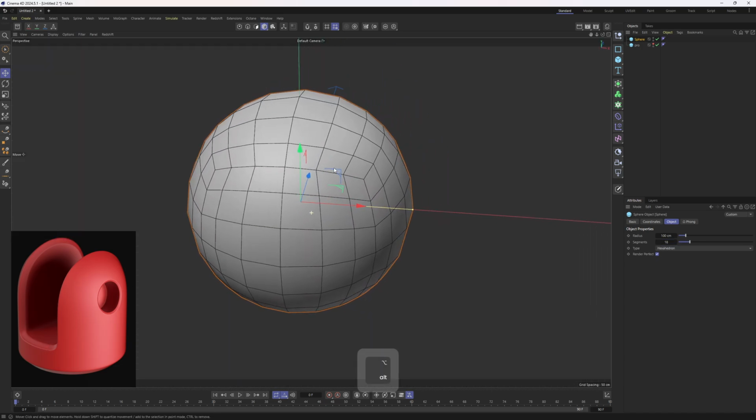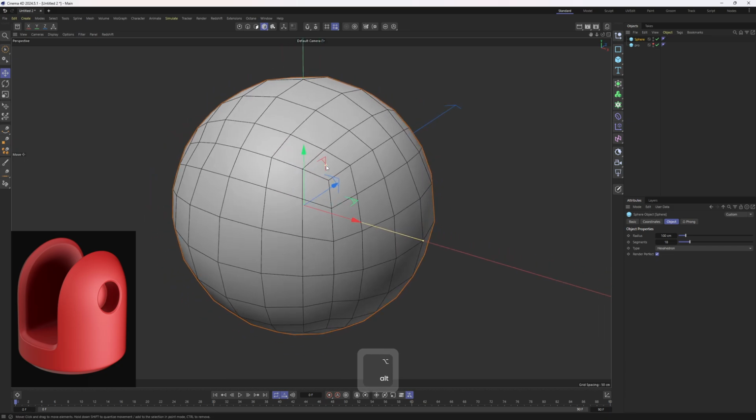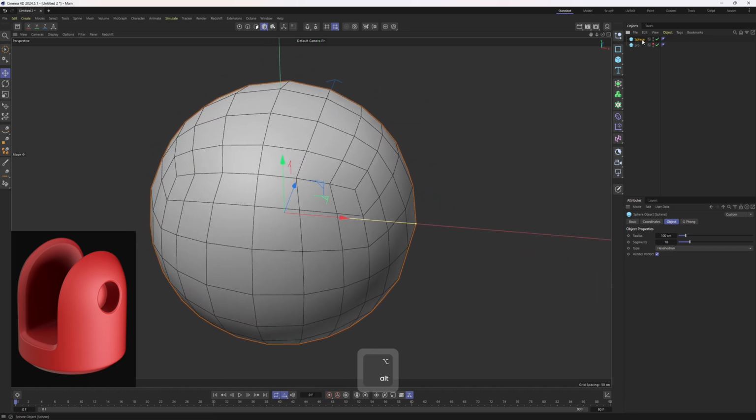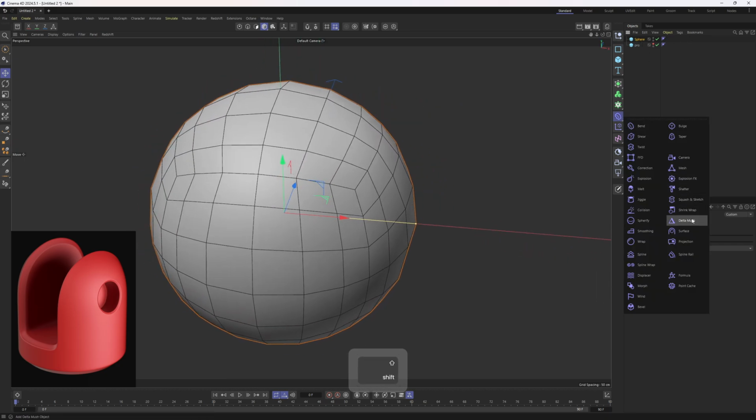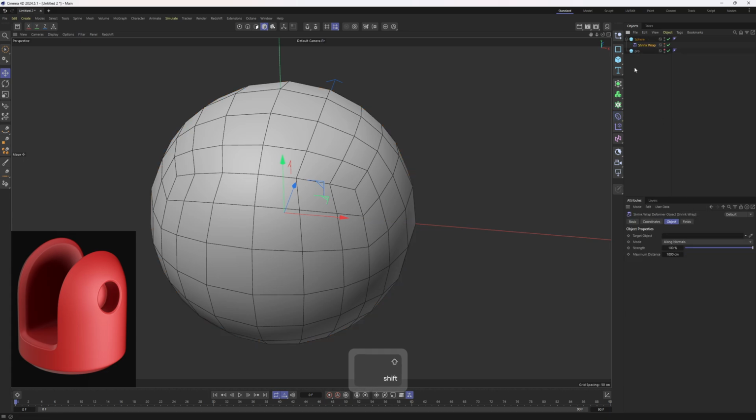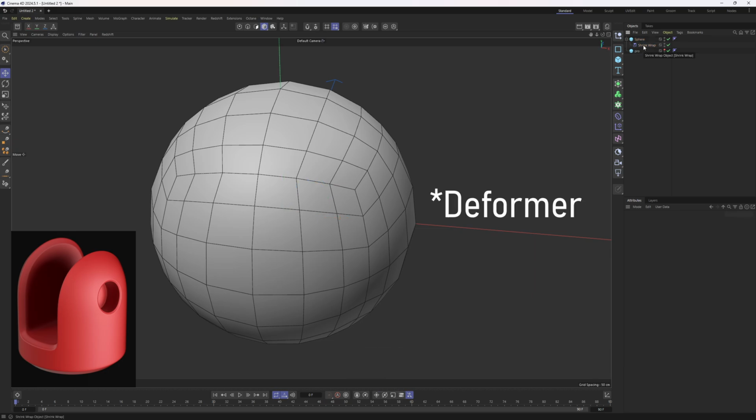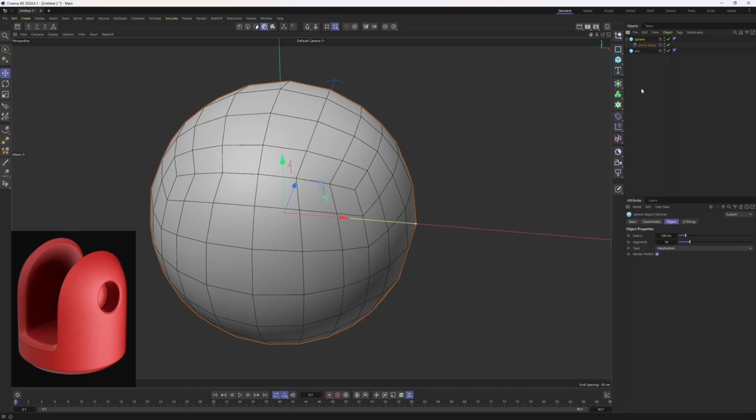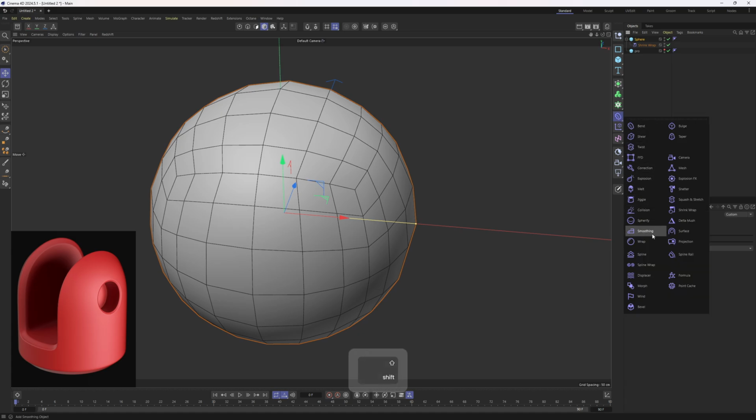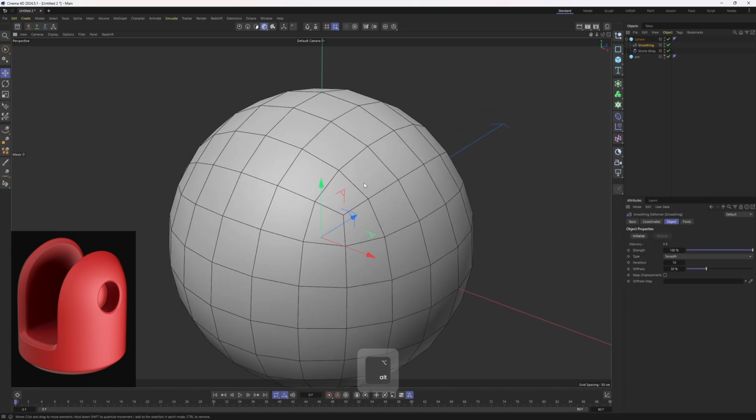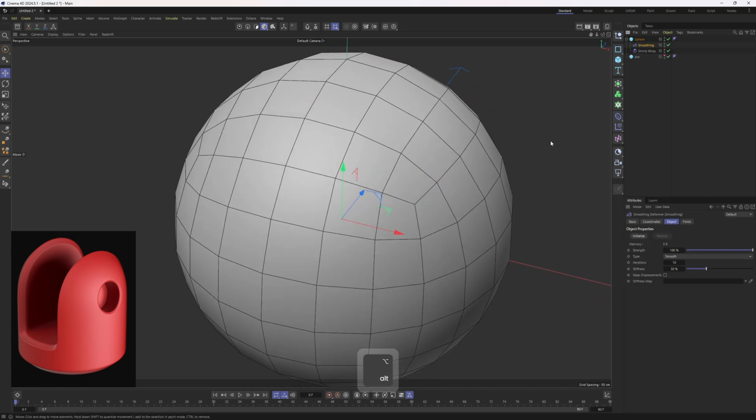Next up, I will try to even out the polygon sizes. To do that, I will select the sphere, hold down shift, and add in a shrink wrap deformer. Once I have done that, I will drop this one into the target object tab. Nothing is going to change because I need another object on top of this one. So I will go to the sphere, hold down shift, and add in a smoothing deformer. Now, as you can see, the smoothing deformer is evening out the polygon sizes.